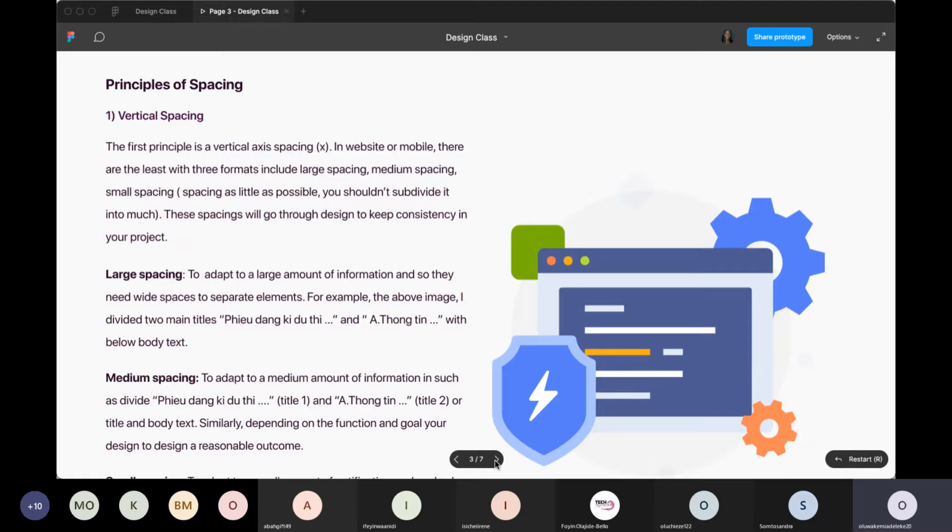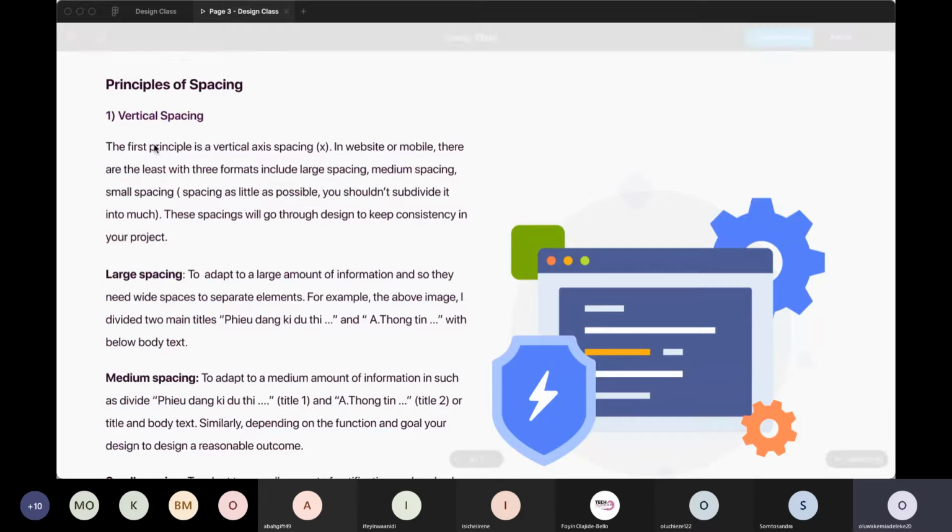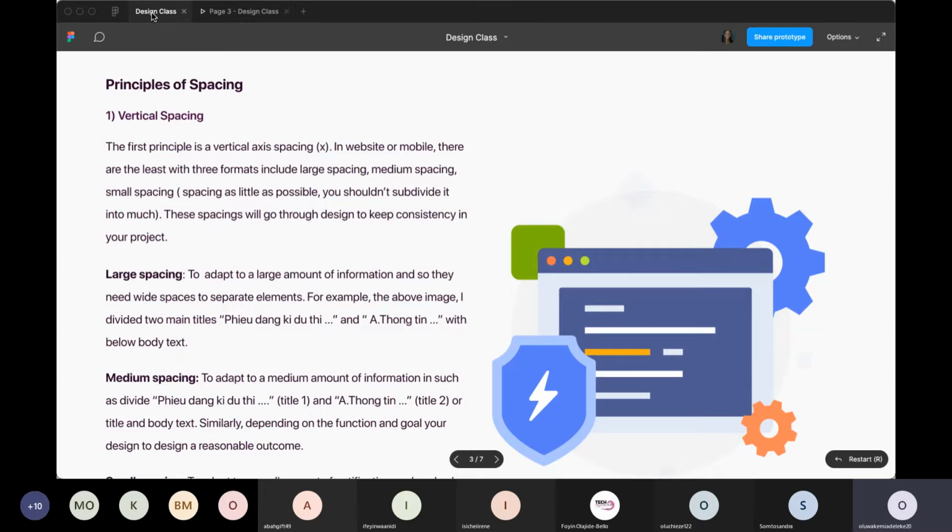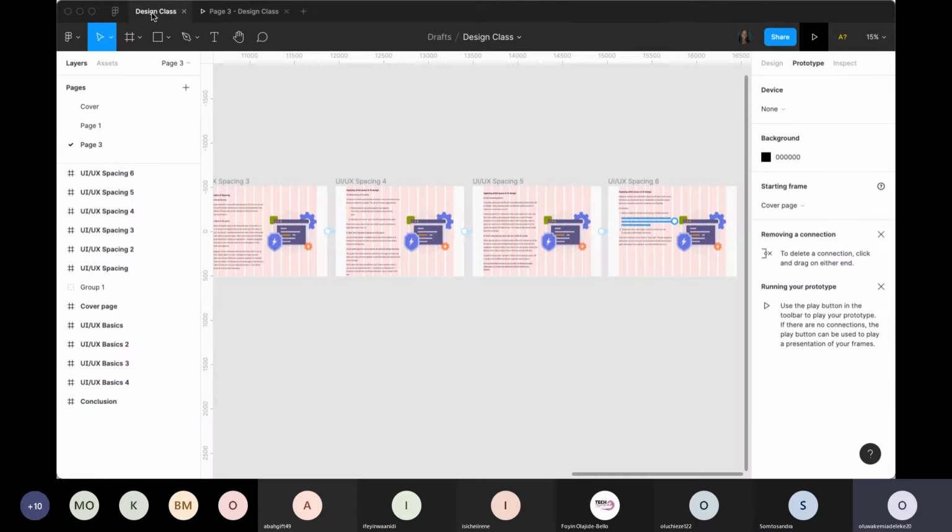I mentioned being consistent, and when you're using this 8 pixel spacing, it makes your work consistent, because everything you're doing, you're measuring it by 8. On this slide, the spacing here is actually 16. Everything is 16. The spacing between principles of spacing and vertical spacing is 16. Let me show you how it's being measured on Figma, so you can see it. Let's go to the Figma board.